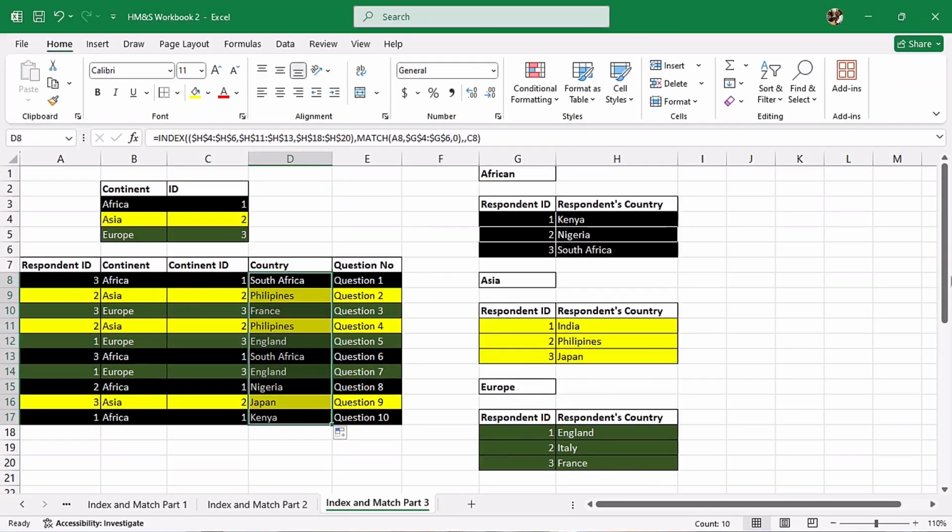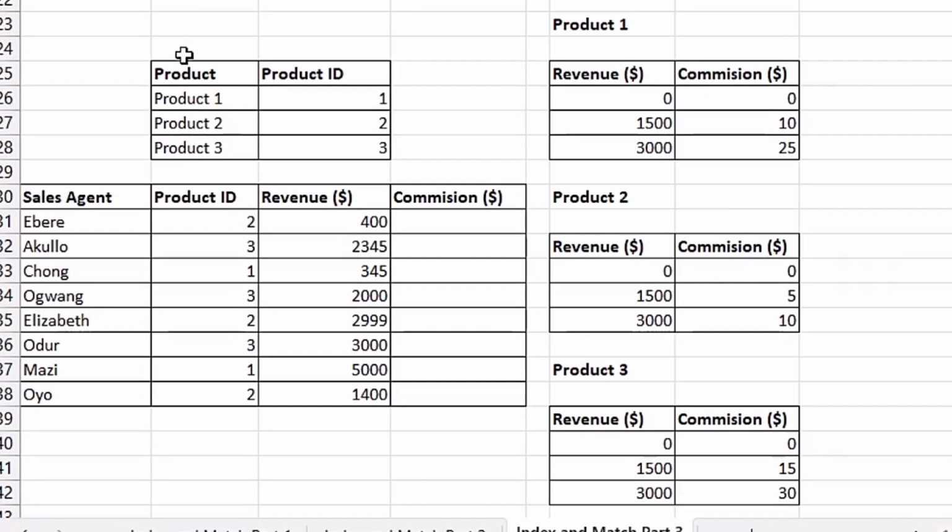Now let's scroll down and we also see how to do approximate match lookup. I'm going to scroll down. We have 3 products here. Product 1 is having product ID 1, product 2 is having product ID 2, and product 3 is having product ID 3. Now for product ID 1, it gives commission according to this table here. When you generate a revenue of $1,500, you get a commission of $10. And when you generate a revenue of $3,000 and above, you get a commission of $25.